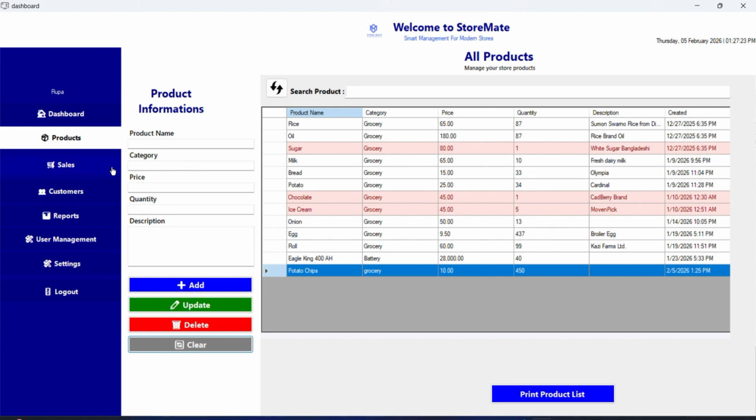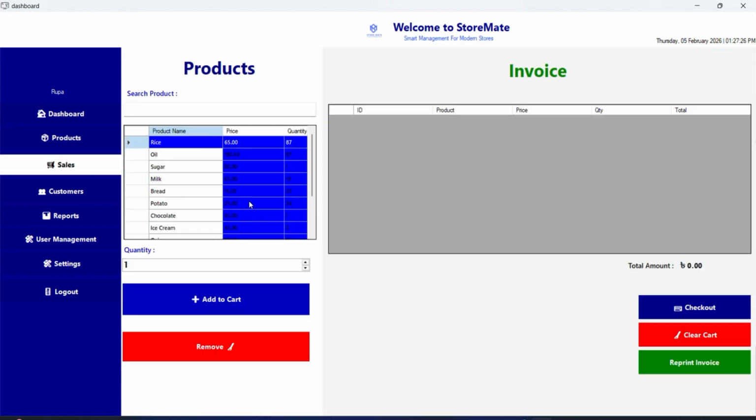Next, I will demonstrate the sales module. This is our sales page. From the navigation panel, if I click on sales, this page is divided into two main sections. On the left side, products are displayed, and on the right side, we have the invoice cart.